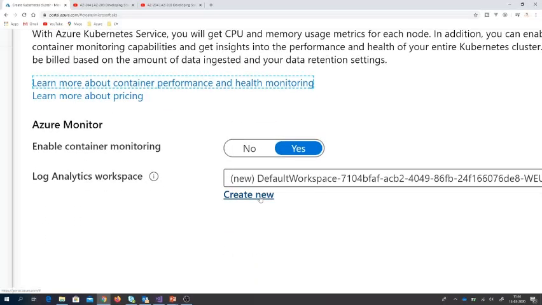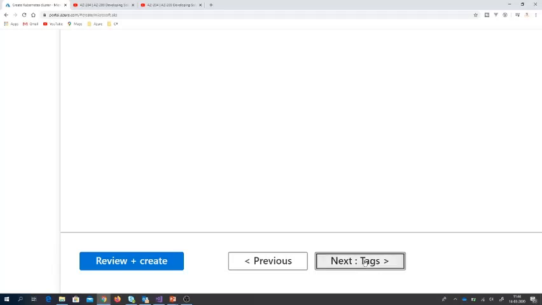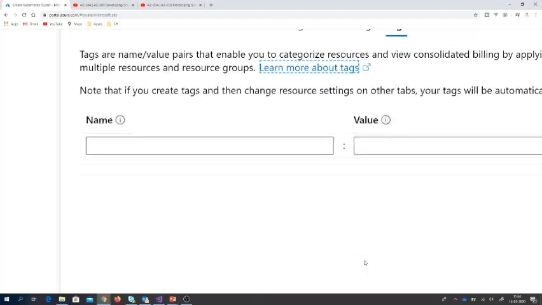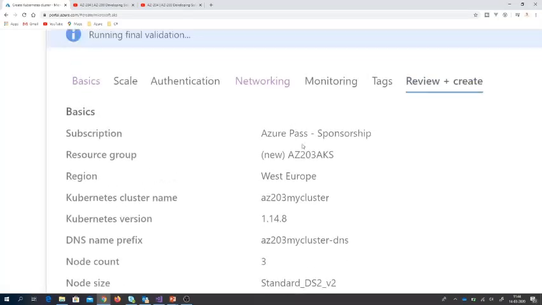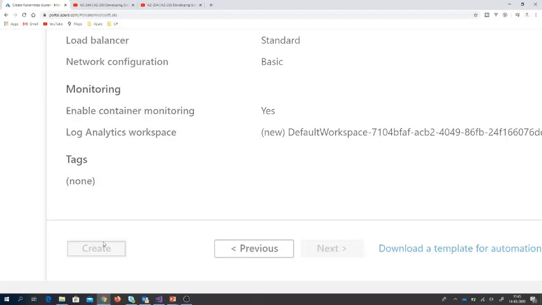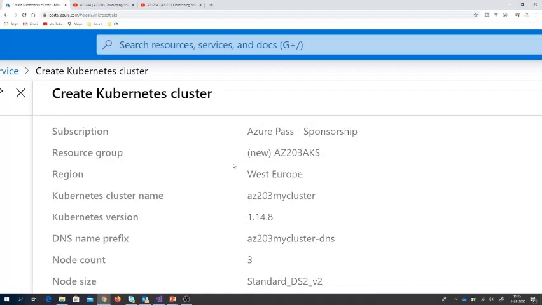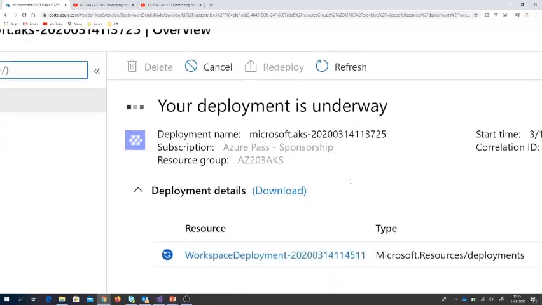Enable container monitoring and log analytics workspace. This is automatically created. I'm not going to create any tag. So let's create this, just running the final validation, okay, and now I can create my Kubernetes cluster. Okay, the deployment is underway.